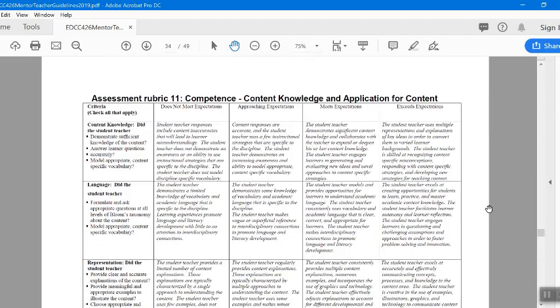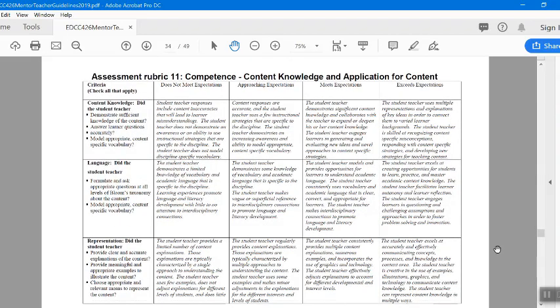If we go down, you will see the first one, assessment rubric 11, competence, content, knowledge, and application for content. So this first rubric, we want you to look at the content knowledge that the student is providing to the learners and the application of this. So on the left-hand side, you will see criteria, and these are the core things that will guide you. So then you decide whether the student does not meet the requirements, approaches expectations, meets the expectations, or exceeds.